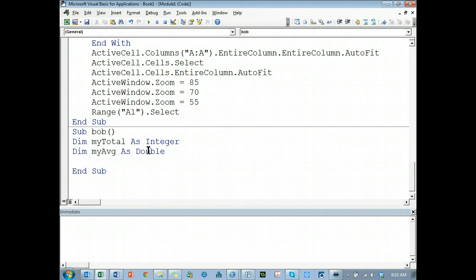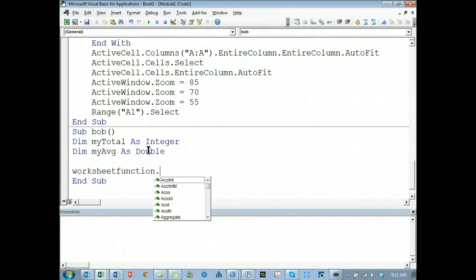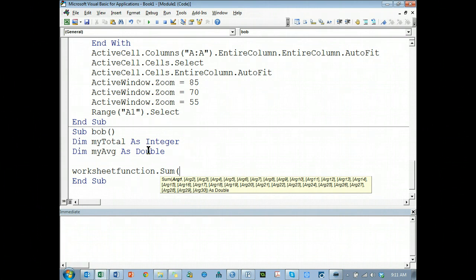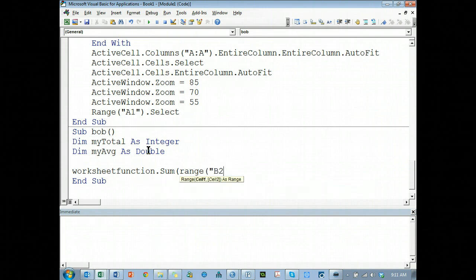Do a double. We could say something like worksheet function dot, all one word, worksheet function, and now we can do any worksheet function. Anything you can do in a cell, you can do here now. So let's use, is it sum? Sum. Worksheet function sum. You can stick in as many cells as you want, or we could just give it a selection. So how about range B2 to B6?